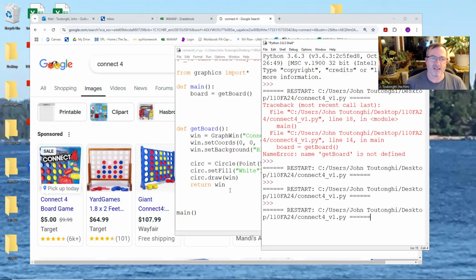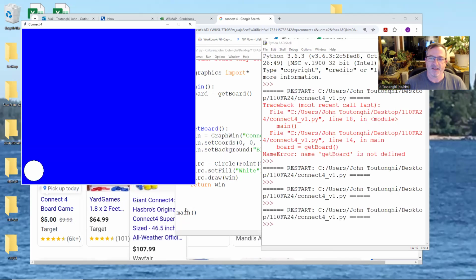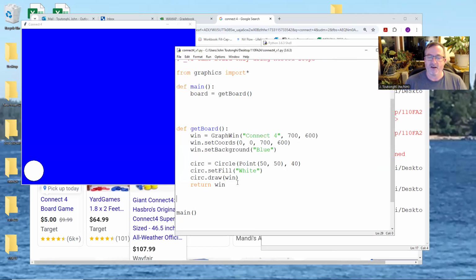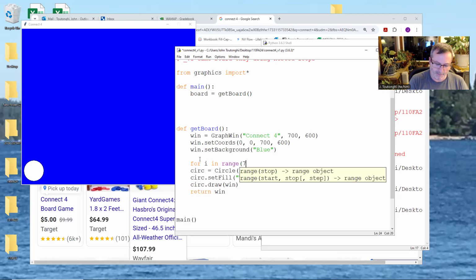I don't want those circles to touch. You can see there's space in between them. And even that looks a little big, but let's draw them all and then see what happens. Okay, so now it's the looping part. I'm going to put that same code inside of a loop that runs 7 times to get my 7 circles across: for i in range 7.